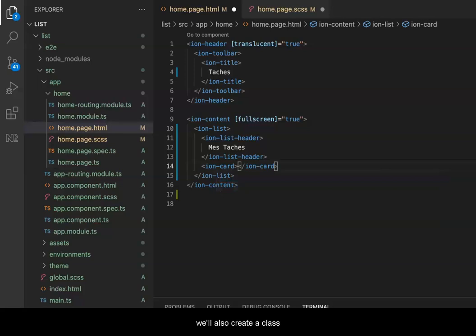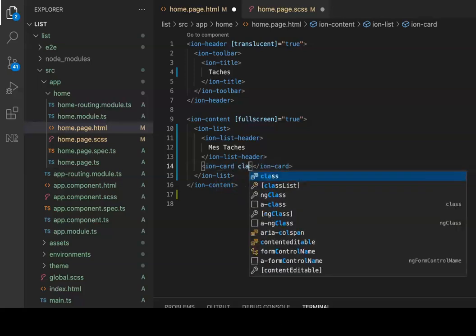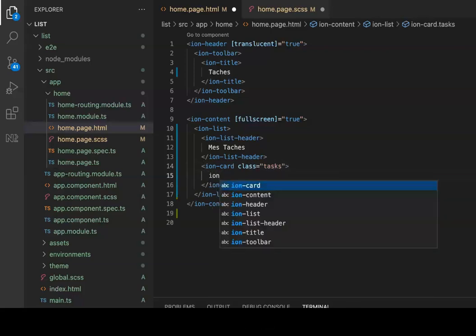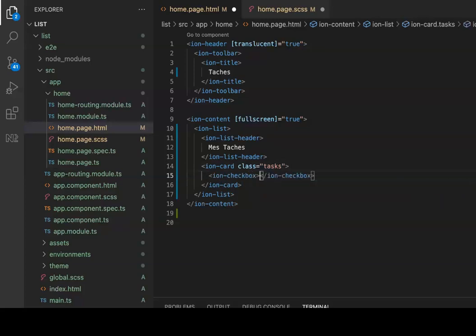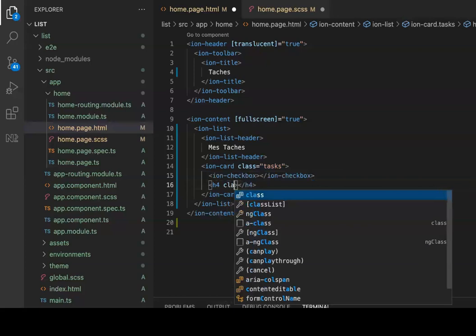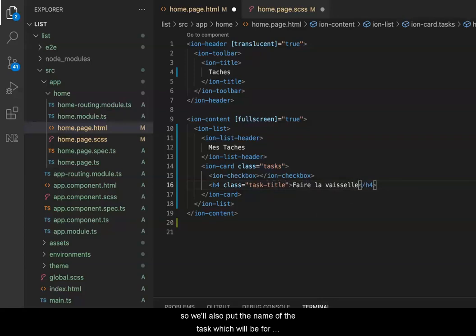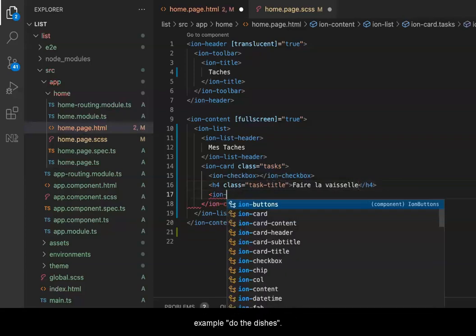We will also create a class called tasks, to insert underneath an ion-checkbox, followed by an h4 tag. We will put a task-title class. We will also put the name of the task, which will be, for example, do the dishes.